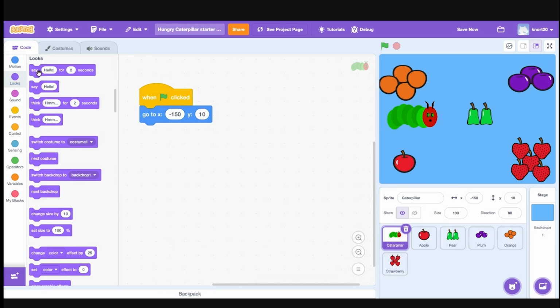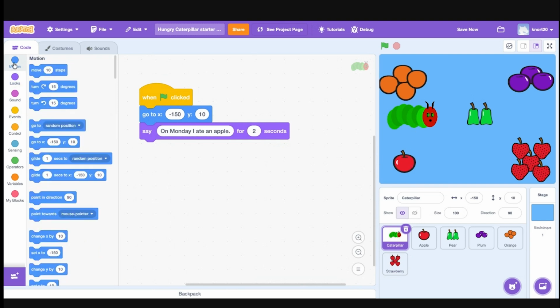Next, we're going to grab one of the say blocks, and we're going to type in what we want the caterpillar to say. On Monday, I ate an apple. From here, we need the caterpillar to move over to the apple. So let's go back to our motion blocks, and we're going to drag across this glide block.